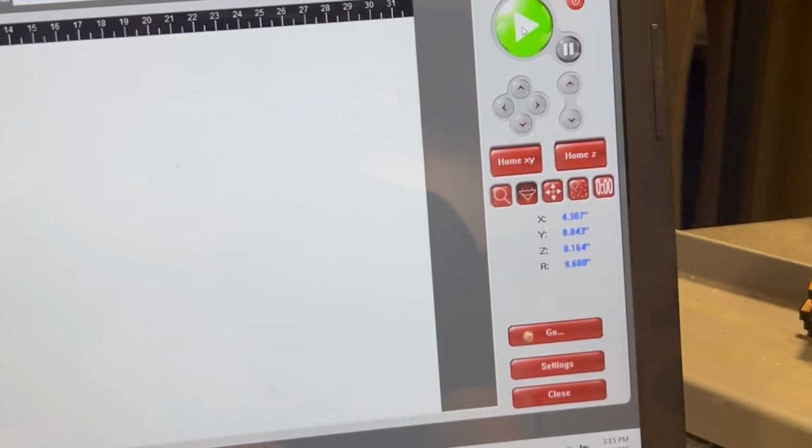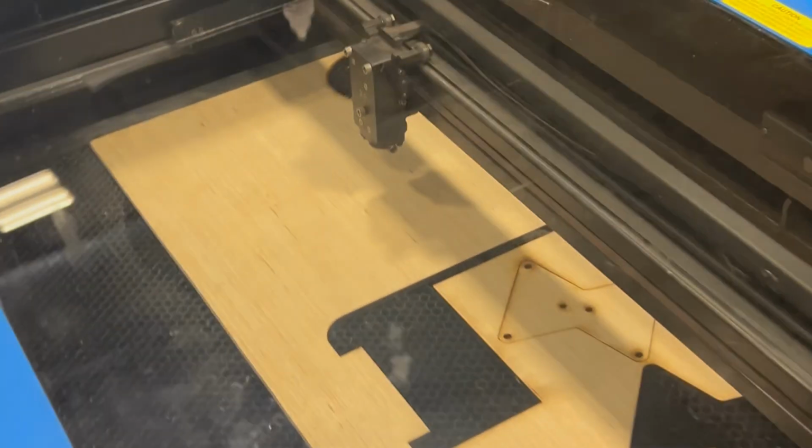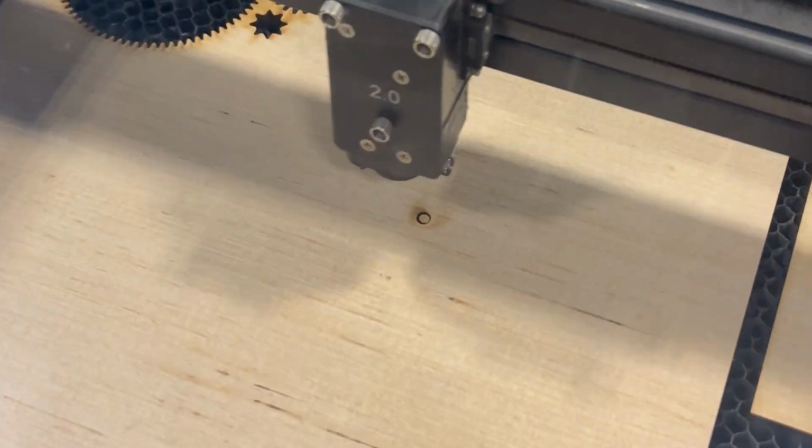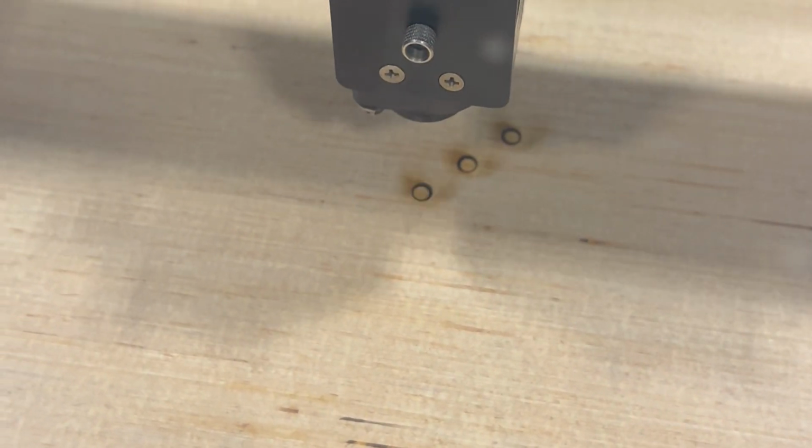After that, make sure your air ventilation system is on, and press the green play button in the top right corner to start the laser cutting. And there you go. That's how you use the Universal Systems laser cutter.